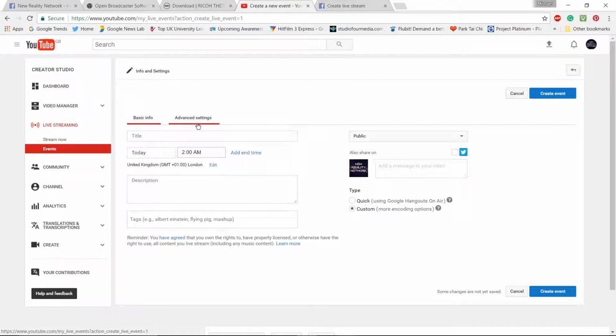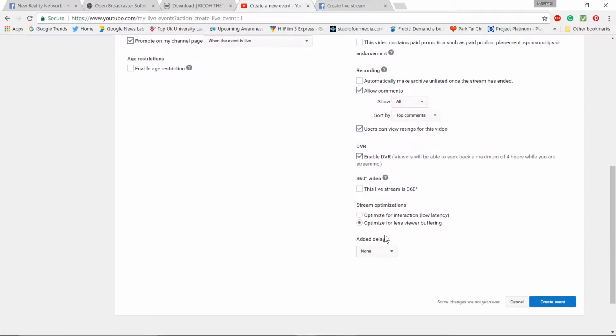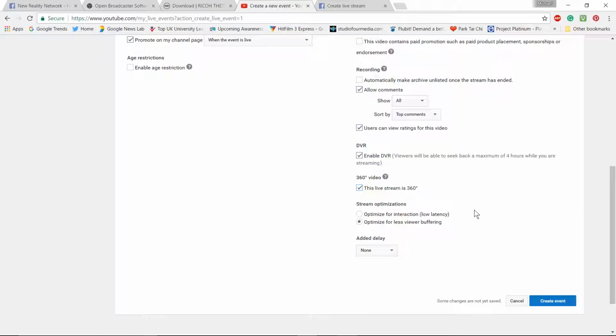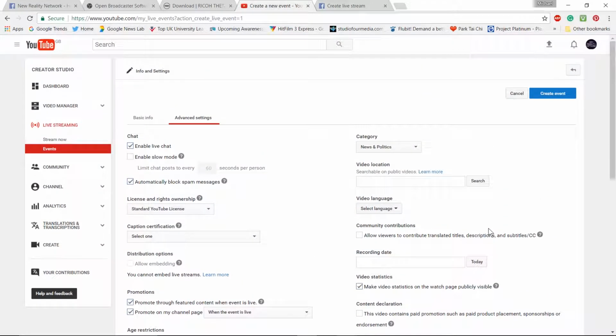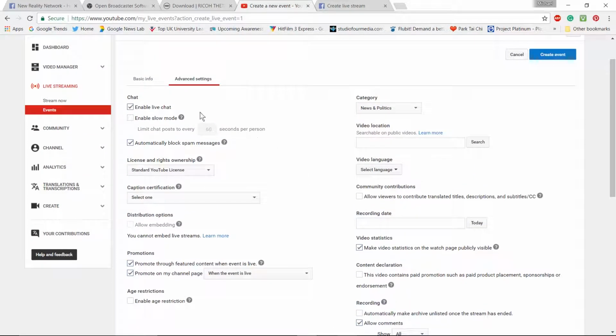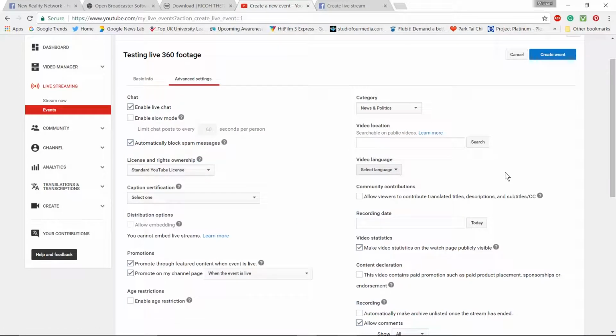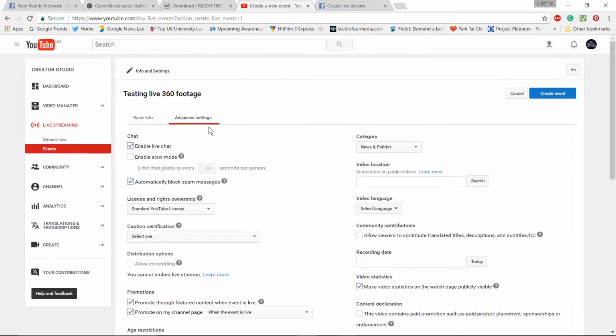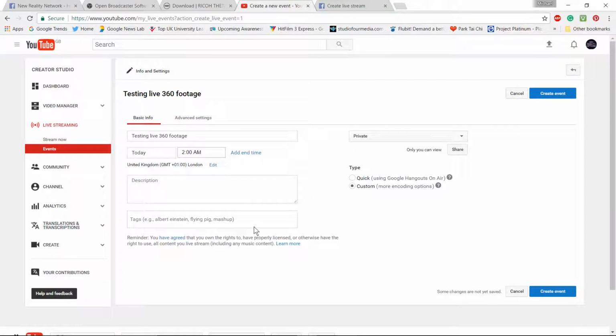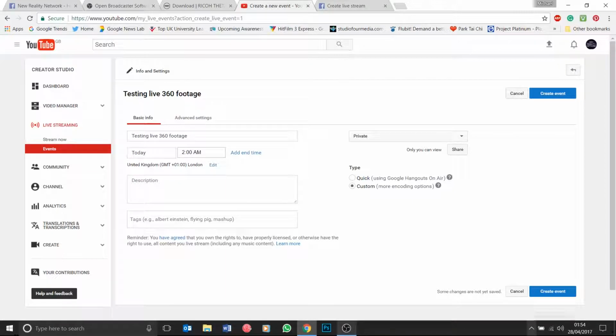And we want to broadcast pretty much straight away. So we're going to go into advanced settings, and we're going to make sure that we tick this, live stream is in 360 degrees. If you don't click that, it's not going to display it in 360 degrees. So we're going to go back to basic info. We're going to name it testing live 360 degree footage. And we'll make this private for now so that we don't get too many viewers. So you want to give yourself a bit of time to get all this set up.